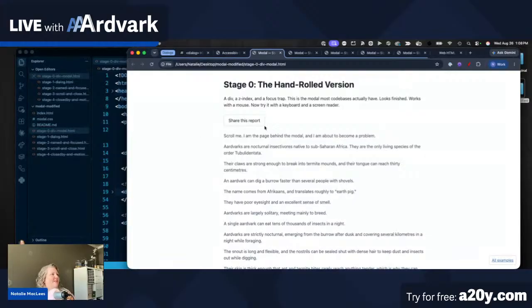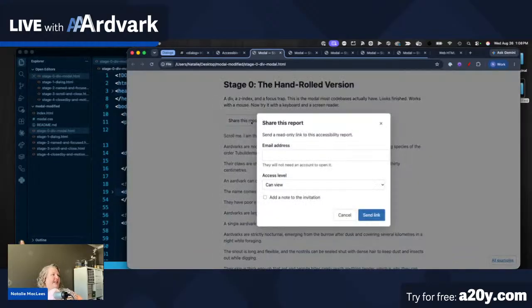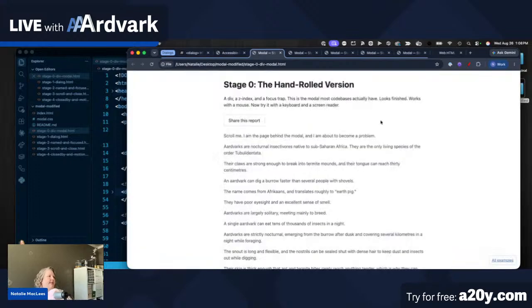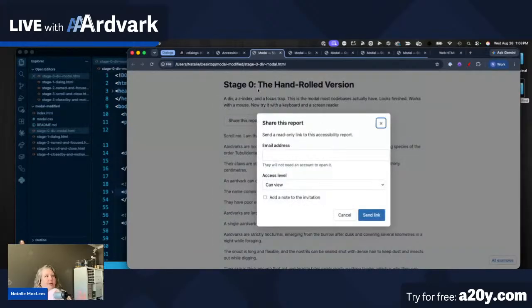So here's my page, the hand-rolled version. And let's do a few tests of this dialog. And we'll just figure out what we missed and what we got right. All right, so the first thing is let's go ahead and test the keyboard. So I'm going to tab to this button that I know launches the dialog. I'm going to click the button. So I open the dialog, so that's all good.